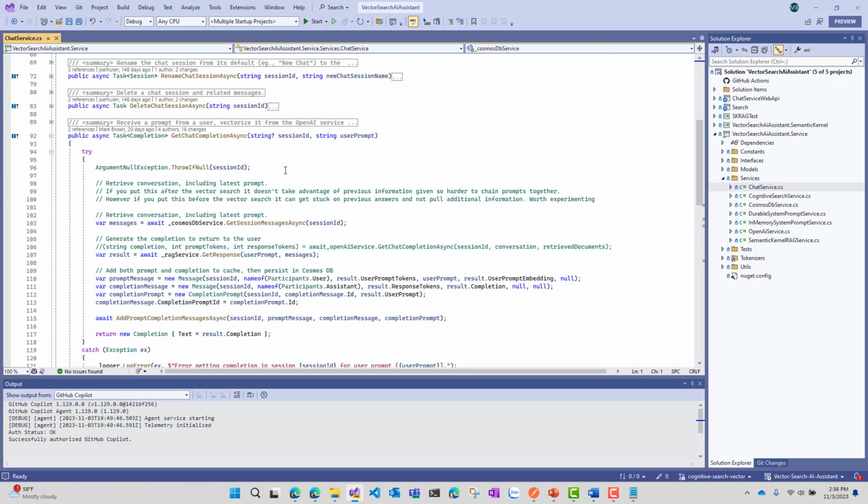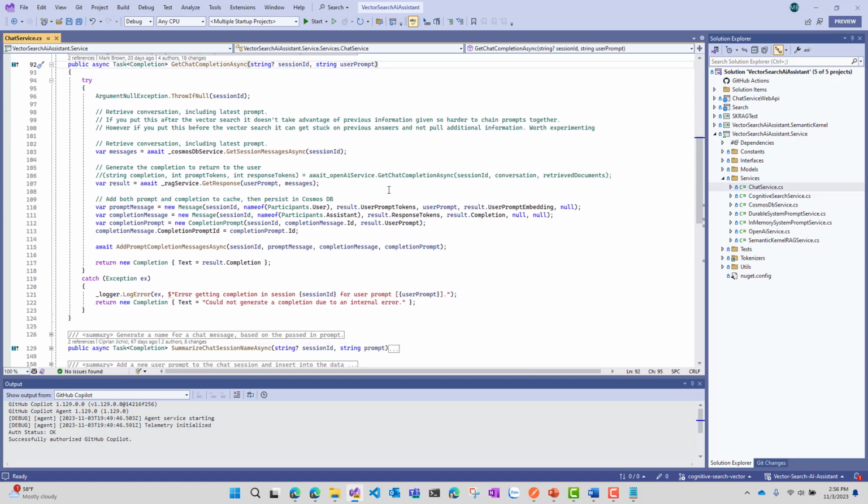In fact, the entry point for everything you see is in this function here, get chat completion async. And here you can see the same session ID and user prompt that we saw from the web front end. The first thing we want to do when a new user prompt comes in is get all of the messages in our conversation. Then we're going to call our RAG service and get the response, passing in the user prompt and all the messages. We'll walk into this. This is where the bulk of everything within the service happens.